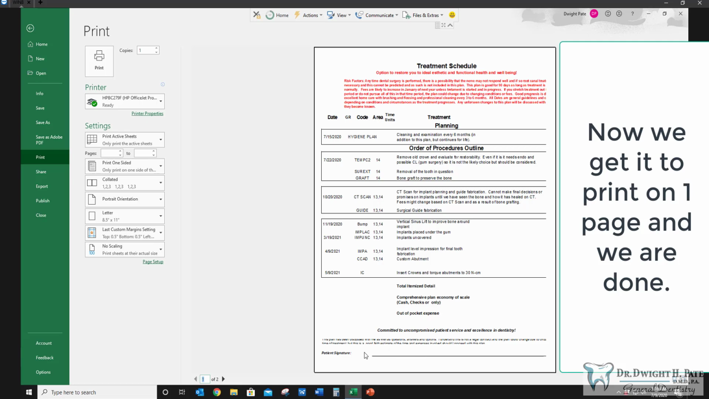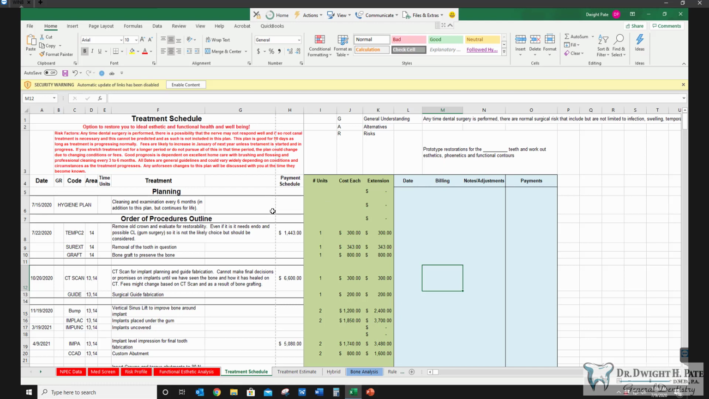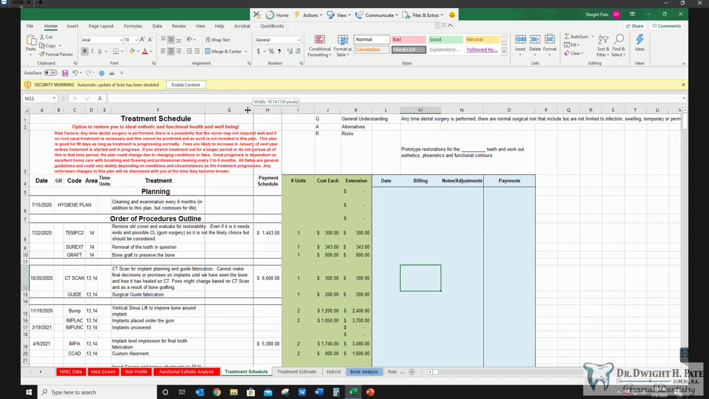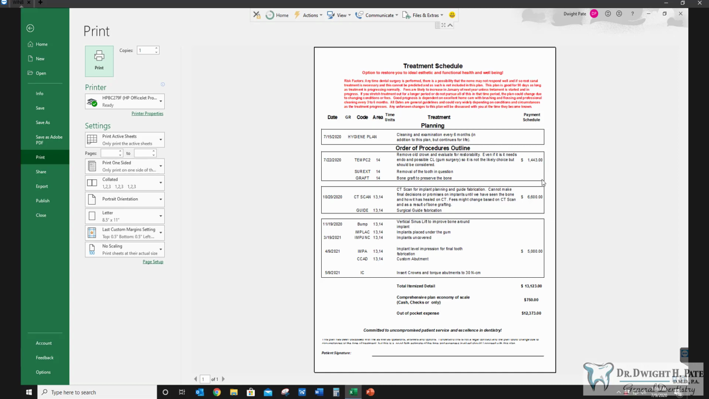So we'll just go back into Excel and adjust the column widths a little bit. Now you see this little dotted line that indicates where the page is being cut off. By adjusting the width of these columns, we can get that little dotted line to go away, and that will make the page print on one page. You can see now it prints on one page.